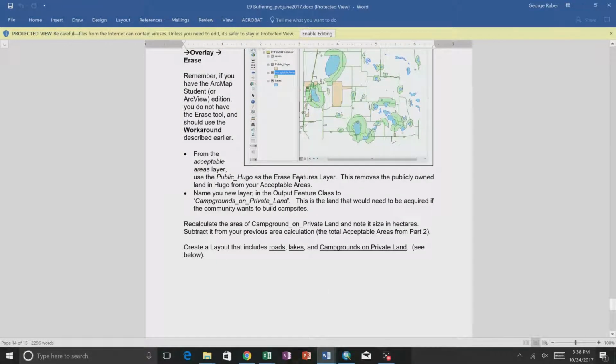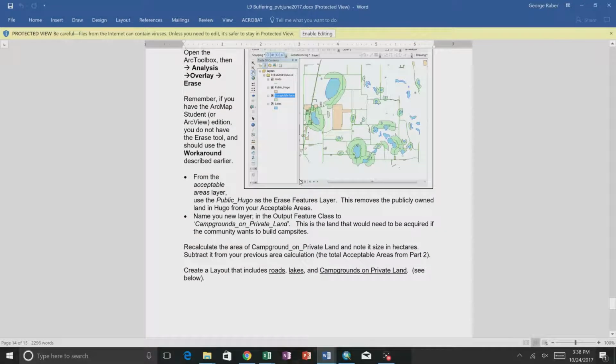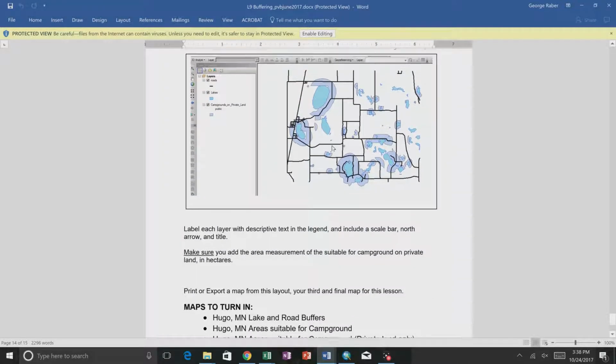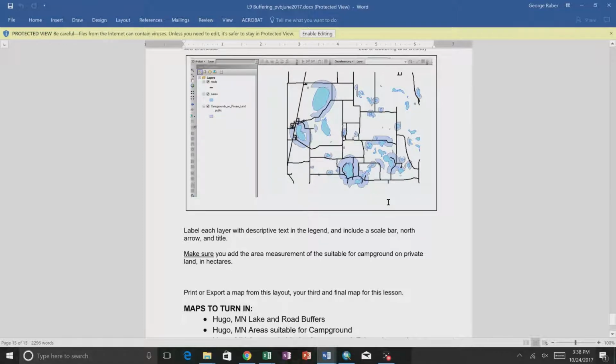Okay. So you're basically removing the publicly owned land from your acceptable areas. So here's your acceptable areas for the parks. Here's the publicly owned land. And you're removing the publicly owned land from your acceptable areas. And I said parks, they're actually looking for camps. They also only want parcels that are of a certain size. They don't want too small parcels. So you're going to create a map of the final acceptable areas. They're not too small, and they don't have any public land included. And that's what your final map is going to be.